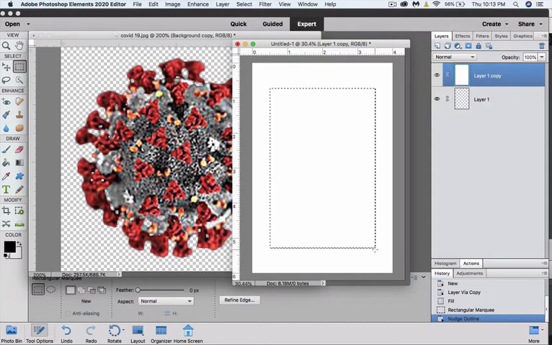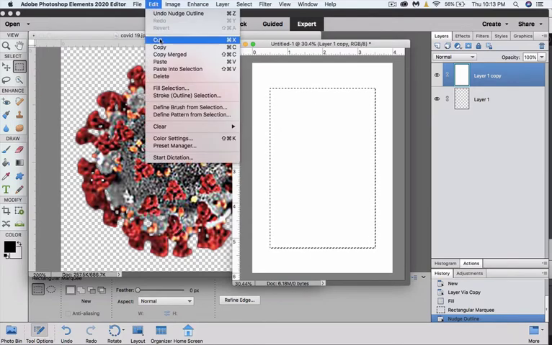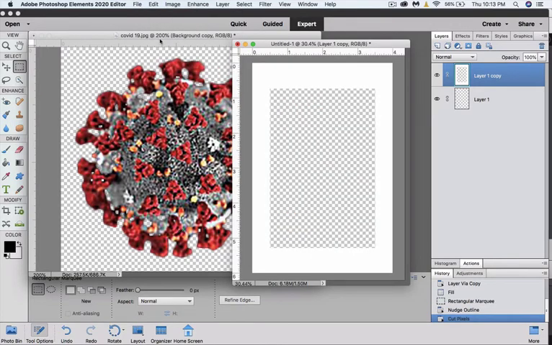So how do I open that part up? I go to the Edit menu and I choose Cut. And now I have a transparent hole in that.